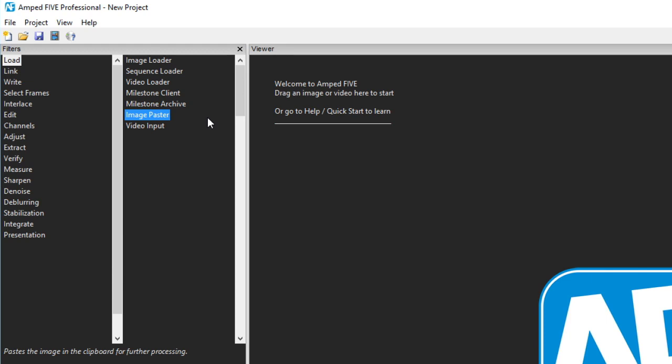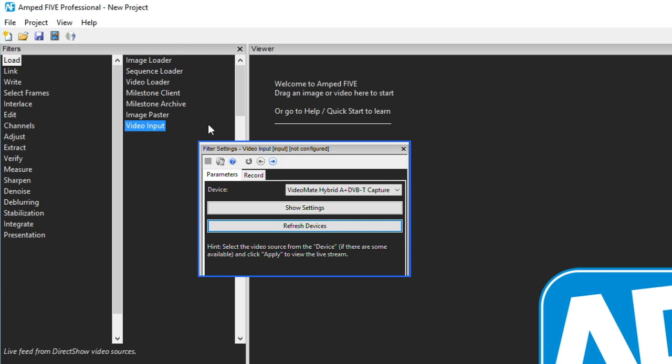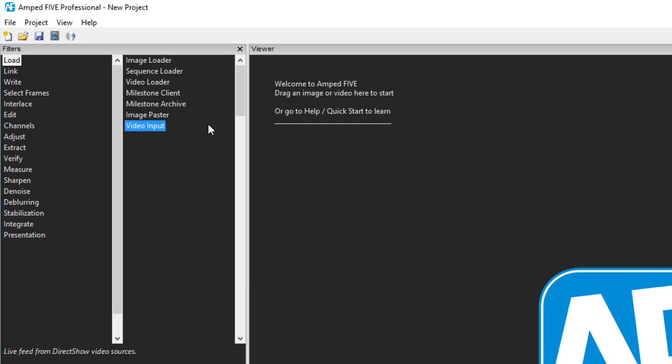The image paster uses the input from your system's clipboard, so you can paste any copied image directly into a new chain. The video input gives you access to your system's direct show video capture devices. If using a capture board that works through direct show, this loader allows you to capture directly into 5.